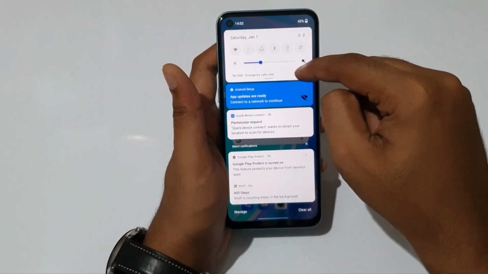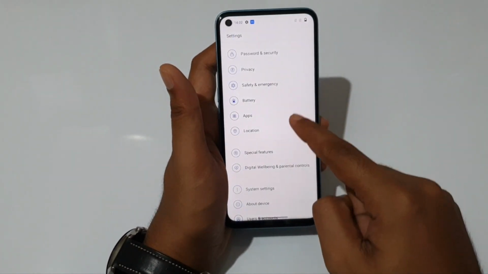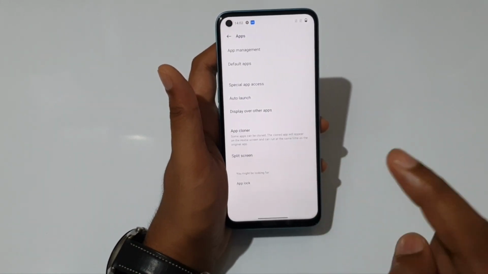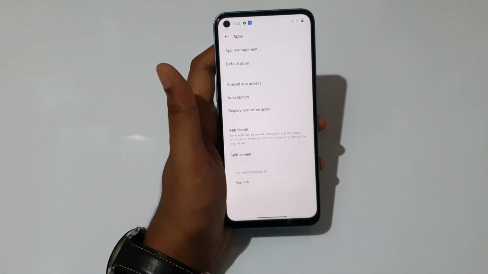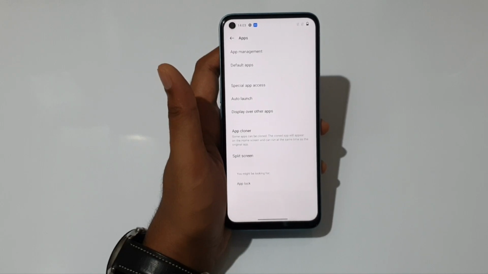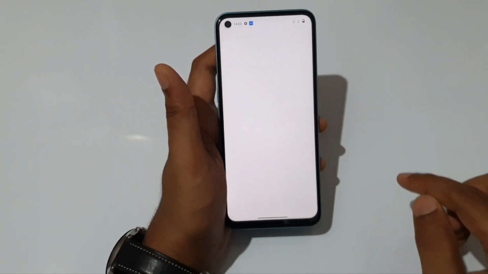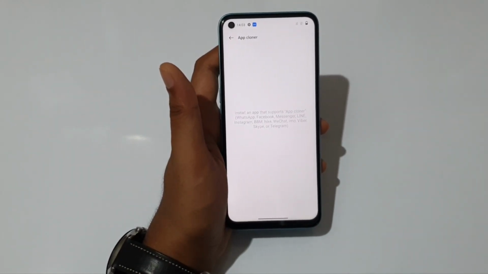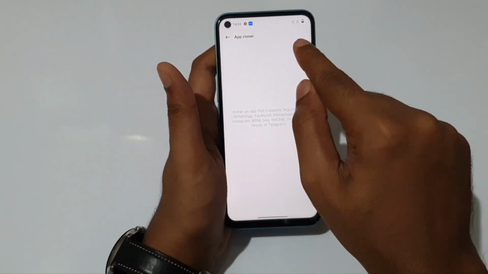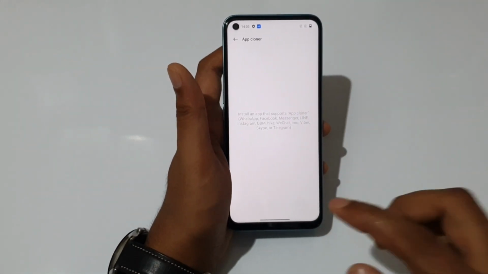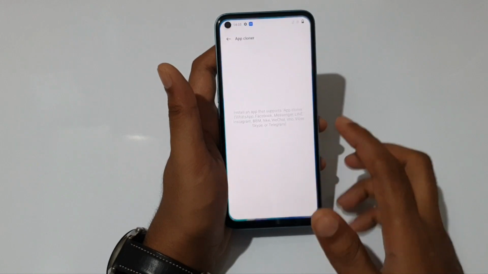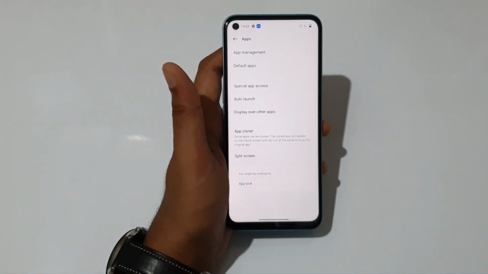And now let's move to the next thing, that would be the app cloner. So if you want to use multiple apps, that means Facebook 1, Facebook 2, you can see app cloner. The apps which support the dual app functionality would be displayed over here, and you can just tap over here and instantly 2 of the apps appear. So that's how the app cloner works.